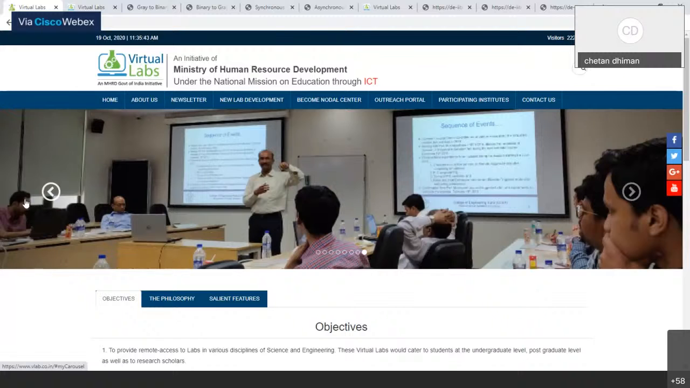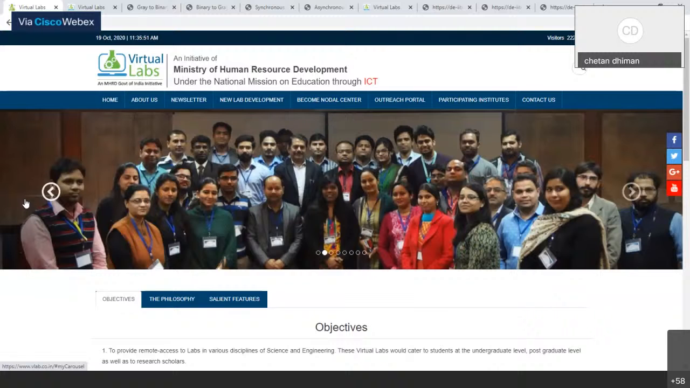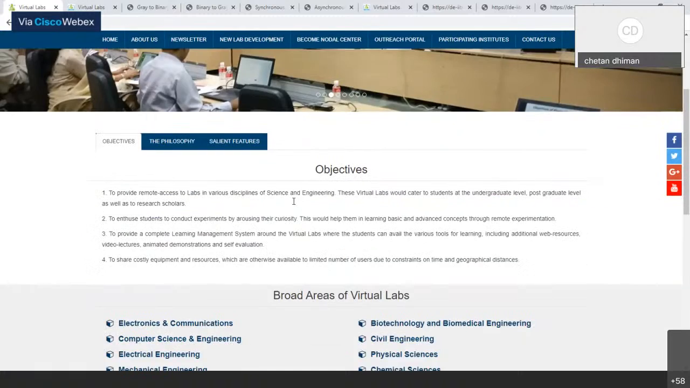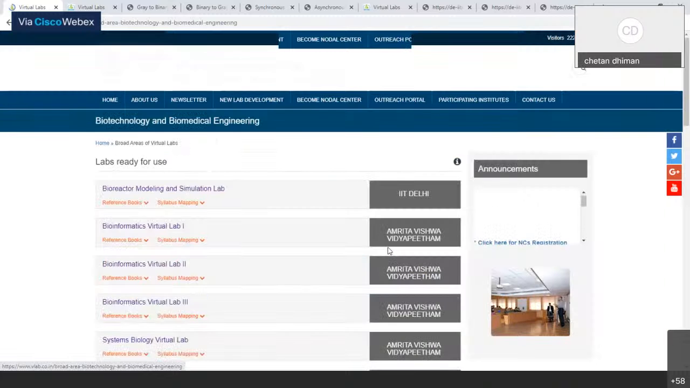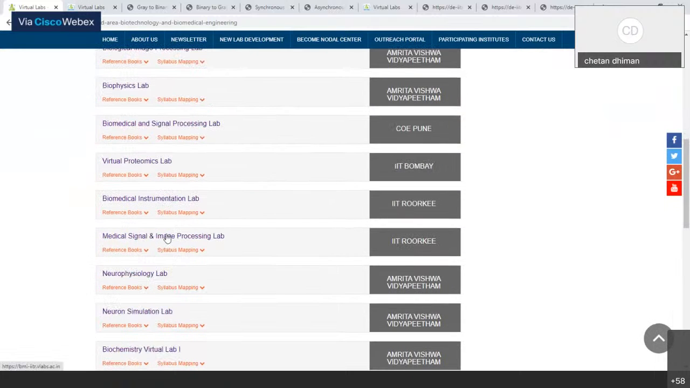And I will show you a demonstration of this kind of lab, how you are able to use a lab which is on the portal, previously developed. So we are trying to convert these labs again, and I'll show you an example of that lab also. So we have a digital signal processing lab in our biotechnology and biomedical engineering section. This lab is also developed by IIT Roorkee in medical signal and image processing.